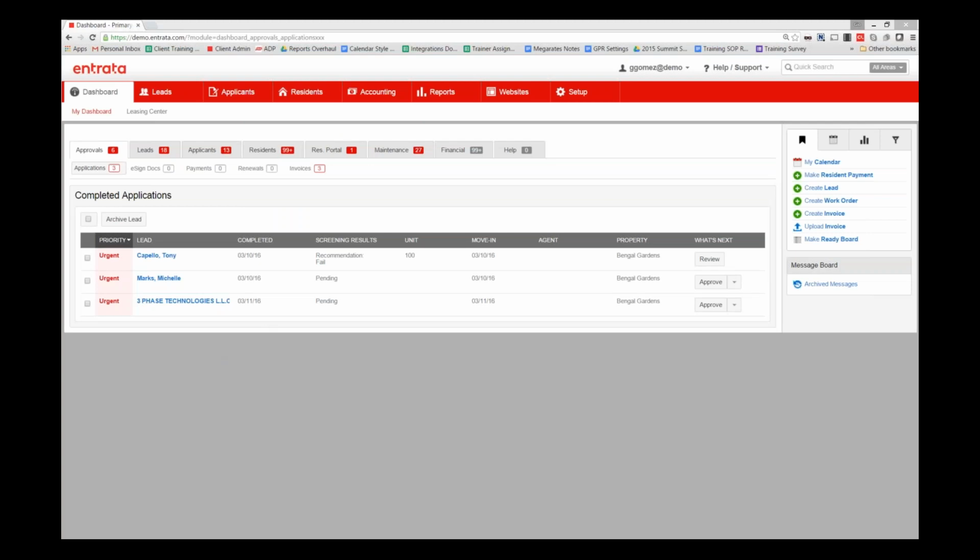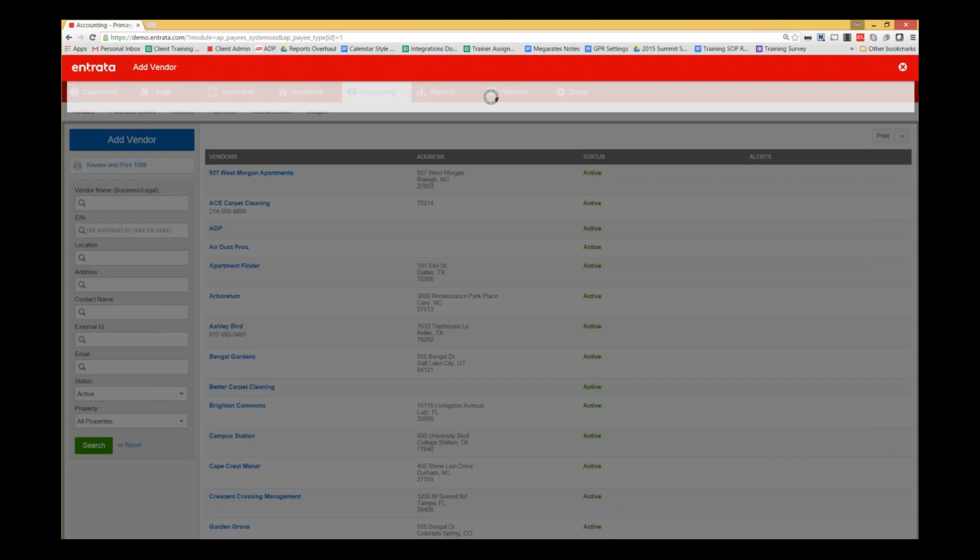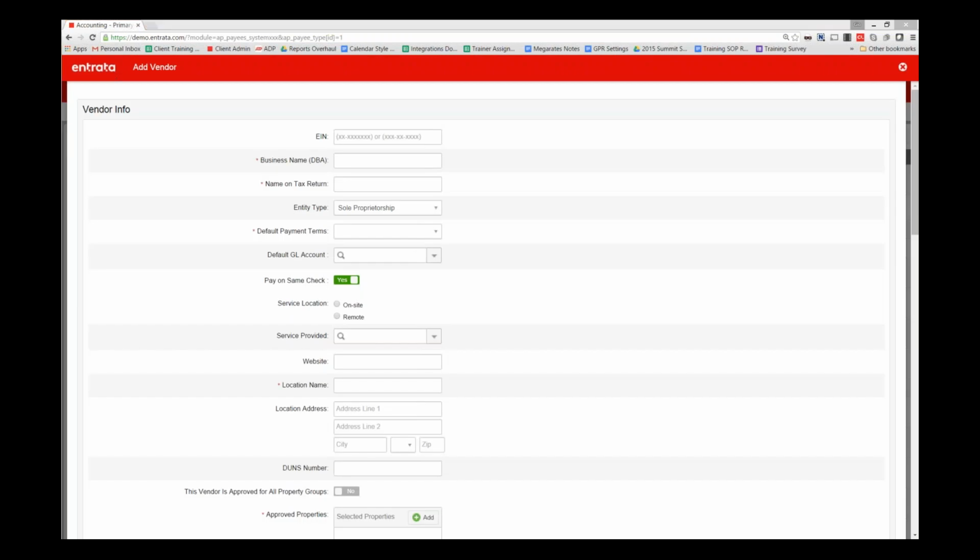Now, from here though, let's go ahead and navigate to the accounting section, and we'll talk about some of these enhancements. Now, the first thing that we're going to talk about is going to have to do with vendor setup within the system. There's going to be a couple new fields that you'll see when you're going through that process that weren't there previously. Now, to see these, let's click on this Add Vendor button here on the left-hand side. And from there, let's take a look at some of these fields.